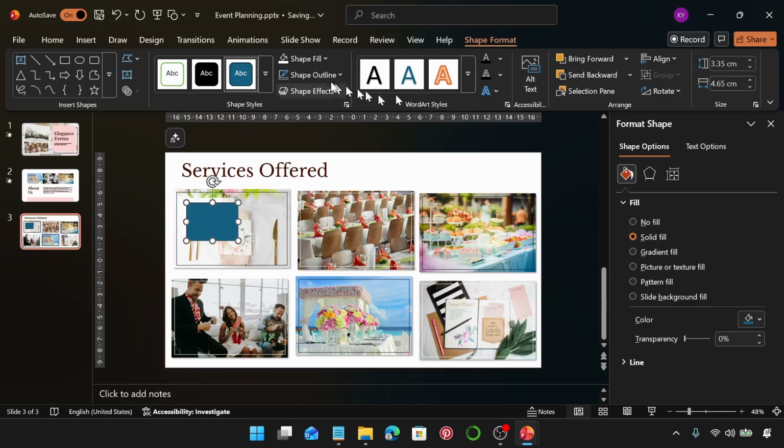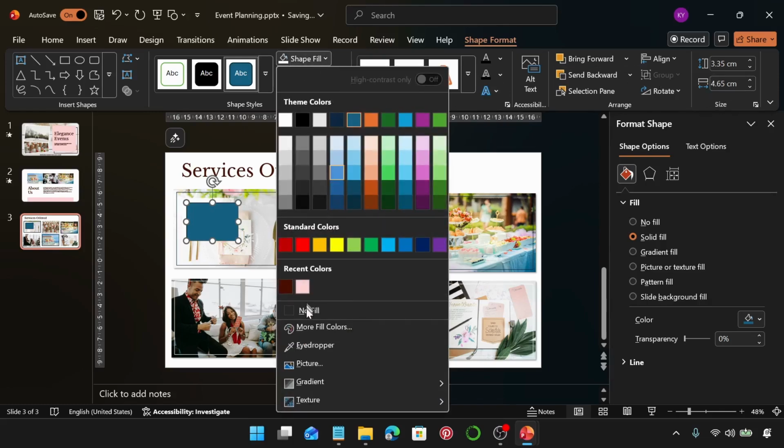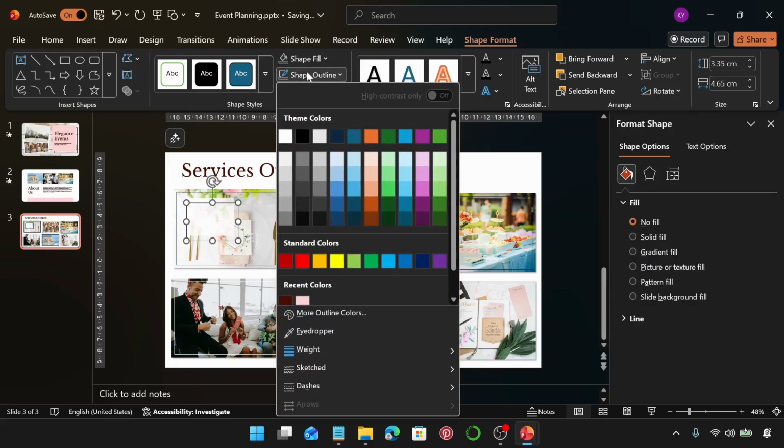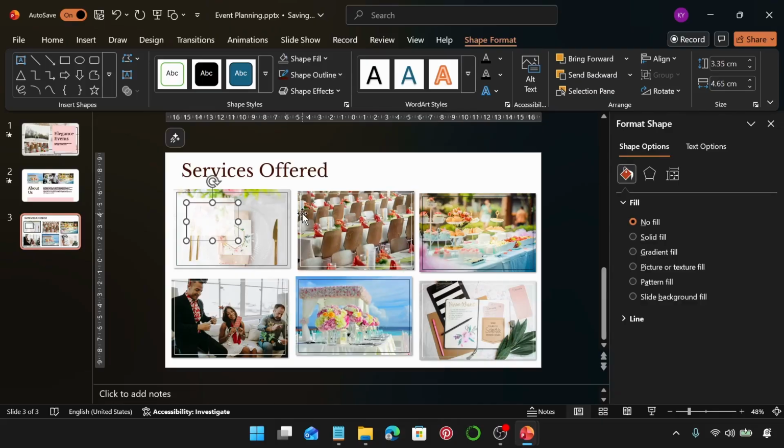And this one, we are going to go over to fill, select no fill, and then for shape outline, we're going to change the color of the outline to dark red or brown color. I'm going to move this rectangle so that it's just right around, let's see, something like this. This looks fine, I guess. If I have to move it, I will, but for now that looks good.